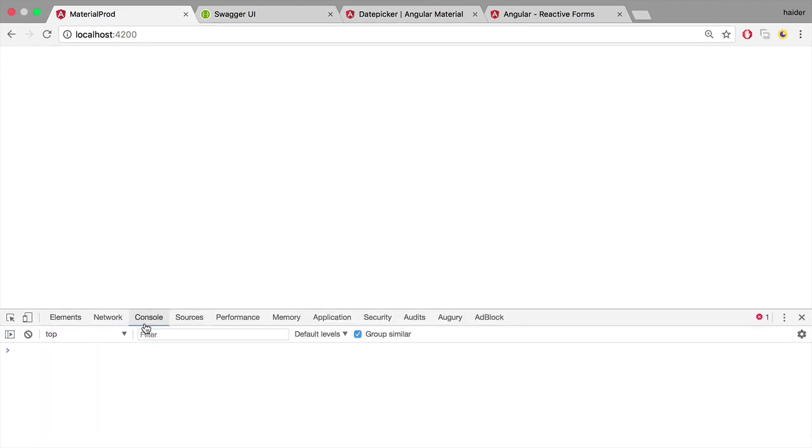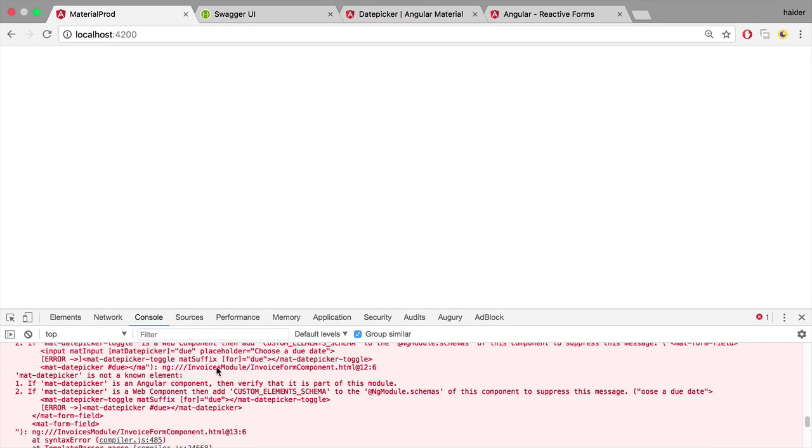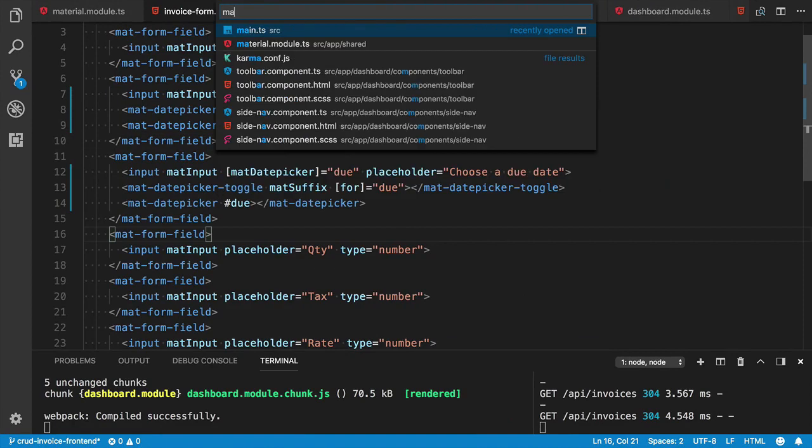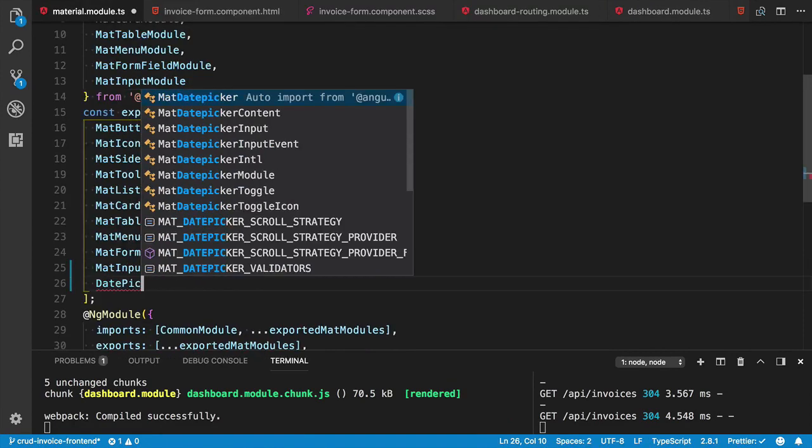It will give us the warning message. You did not import the material date picker module. I hope so. I will get the warning message. Okay, Angular is right. We don't have date picker module. Open the material module. Import the date picker module.